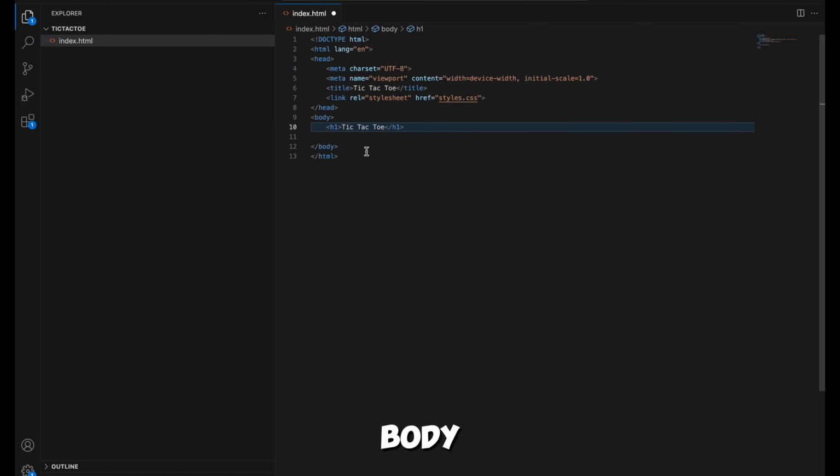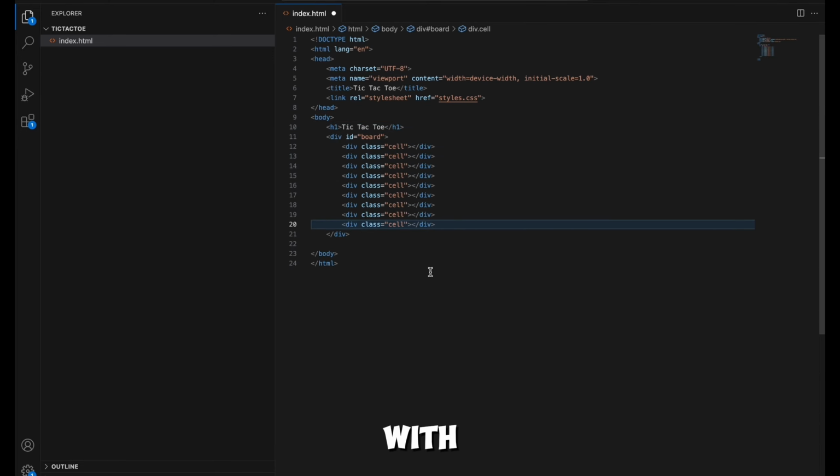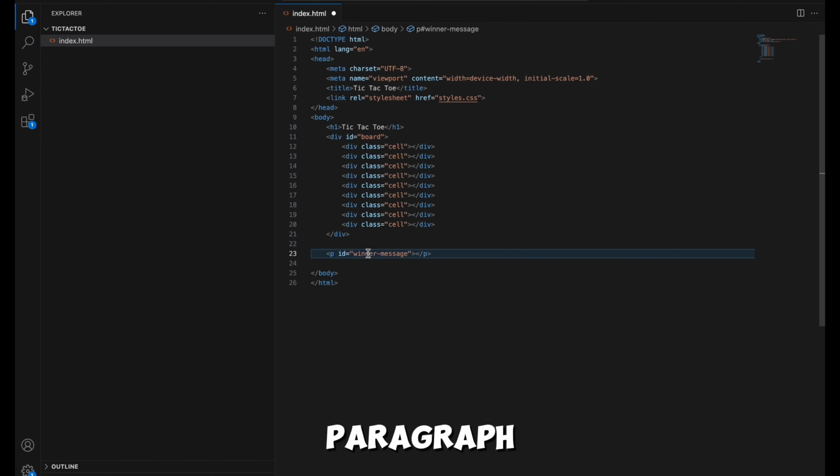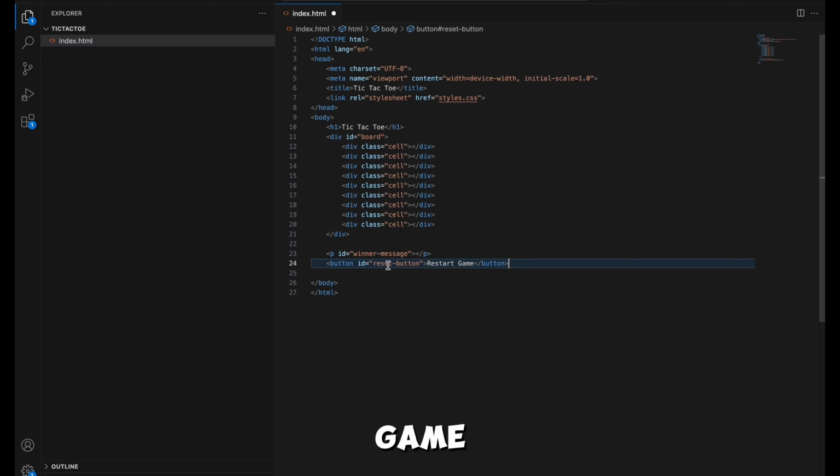Now, in the body, there is an h1 tag for the game title, a div tag with an ID of board to hold the game grid, and 9 smaller div elements with the class cell. Each represents a square on the board, and a paragraph to display the winner, and a reset game button to clean the board and start over.